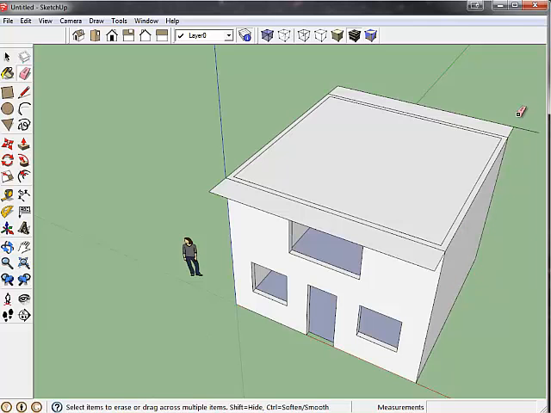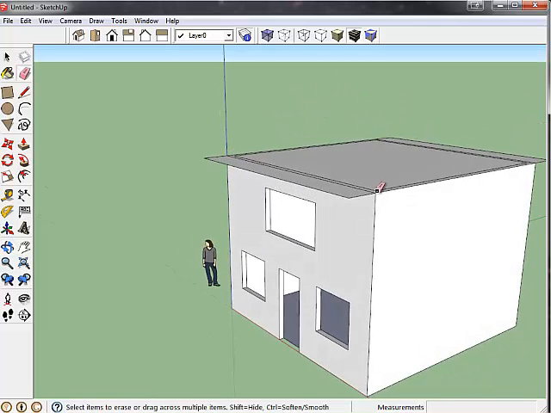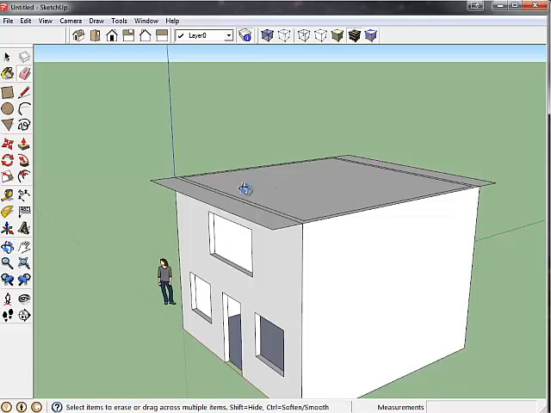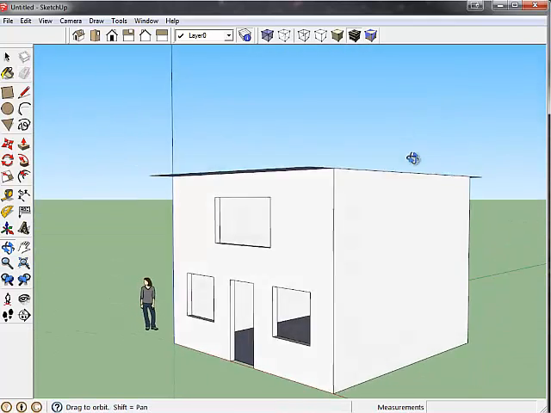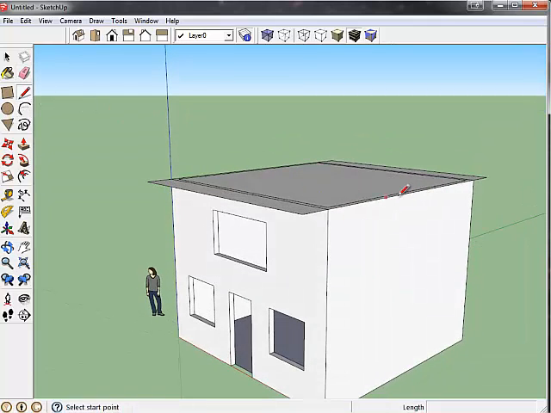This will give us an overhang in the front and back only. Now, once we have the overhang coming off the front and back, we want to create a roof.